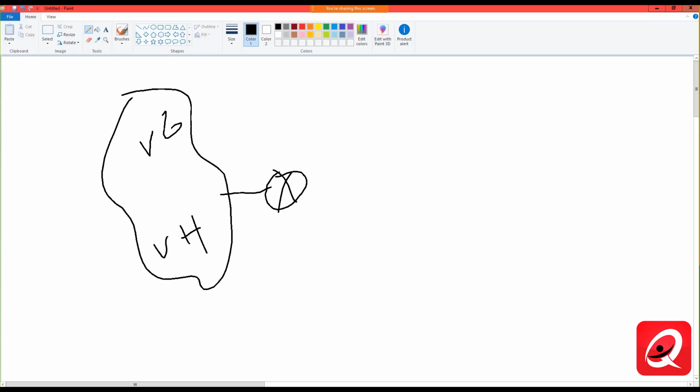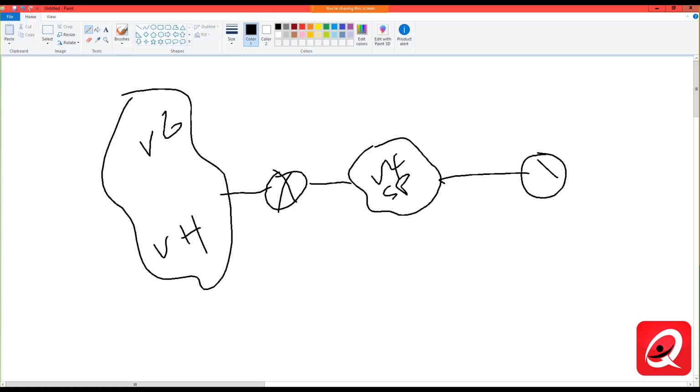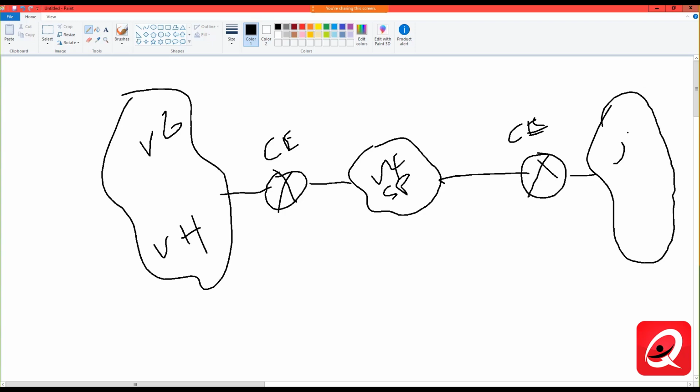And you've got maybe your v4 only network. I'll just put a little cloud in here. We'll call that the v4 service provider network. And then you've got some router over here. So this is a customer edge router. This is a customer edge router. And then you've got your v6 and v4 networks over here.